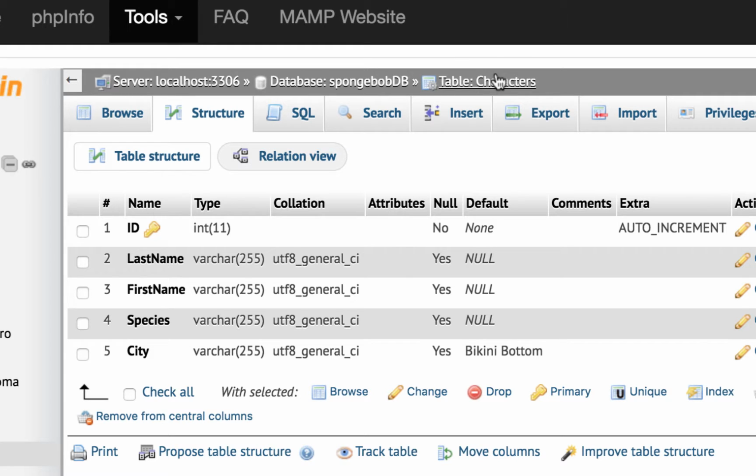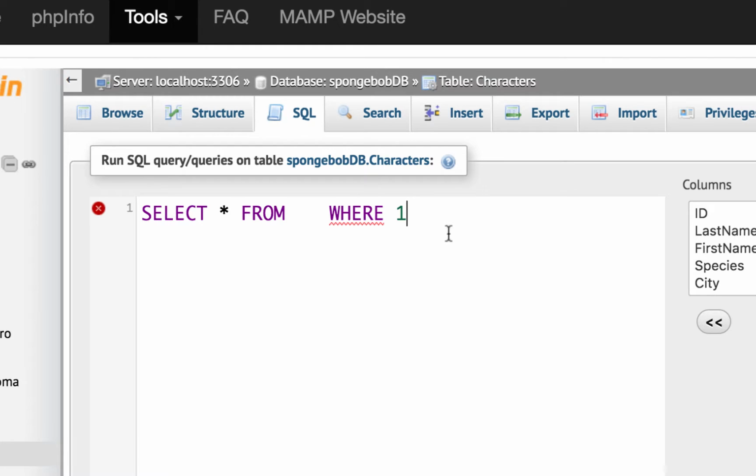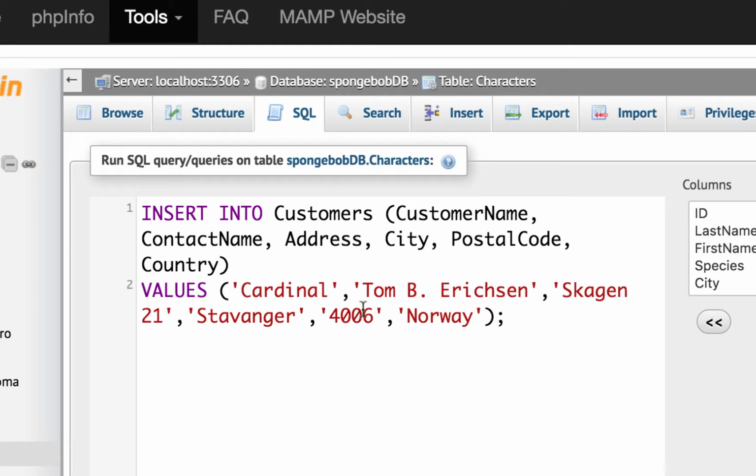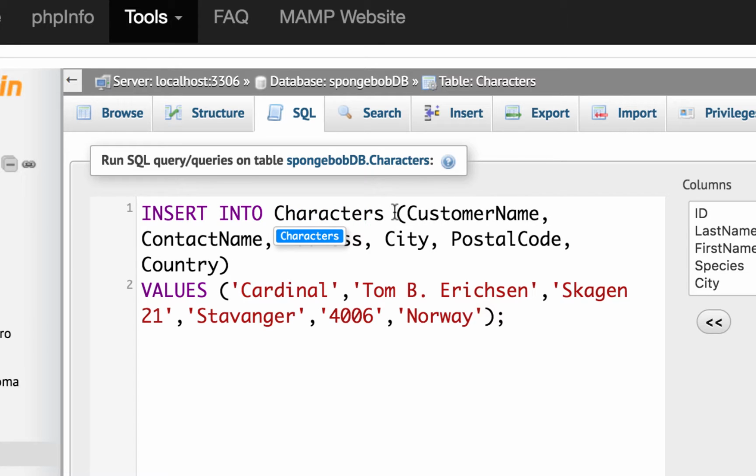Make sure you're on your table, and then you go to SQL, and I'll make this bigger right now. Get that little arrow thing, and I'll highlight over here, and I'll paste that in. Obviously we're not using this one, so we're going to change this to be characters, and make sure that turns black and it's not pink. And then we're not going to have customer name. And we're not going to put in ID, because ID is going to be an auto increment, so we don't have to put that in. If you just leave it out, you don't have to put anything.